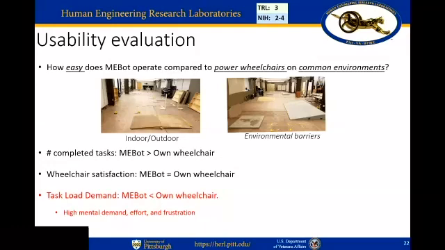What we saw in the results is that MiBot was able to complete more tasks than their own chair, particularly in the environmental barriers. Also, when we asked them using the Quest tool how satisfied they are with MiBot versus their own chair, the results were the same, which is actually good, because with minimum training, they still like to use MiBot compared to their own chair.